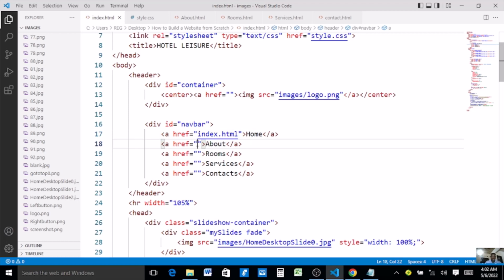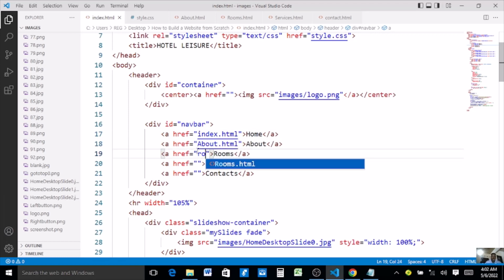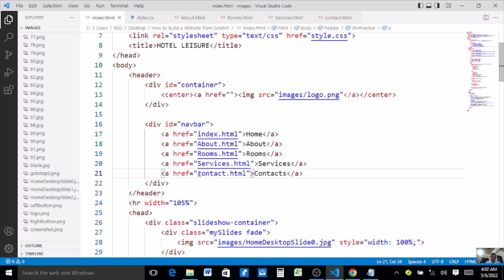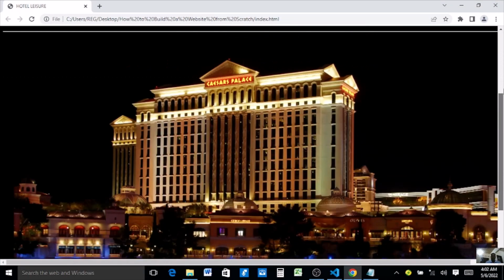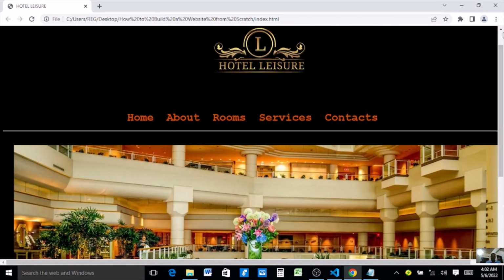So we are going to type about, link them. We type rooms, link them, services.html, then contact.html. Let's save. So let's go straight to our page, our browser. As you can see here, our slideshow is functioning.